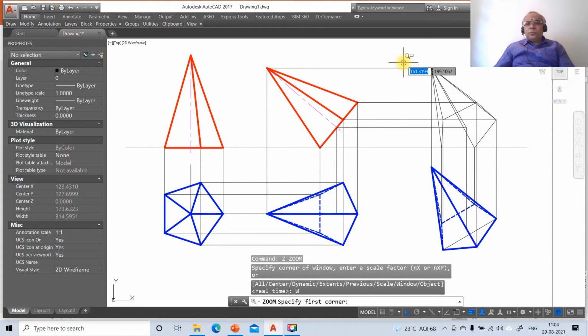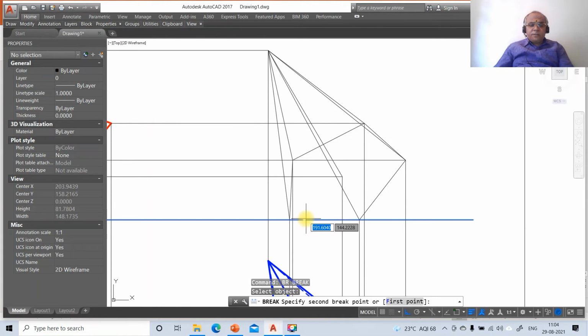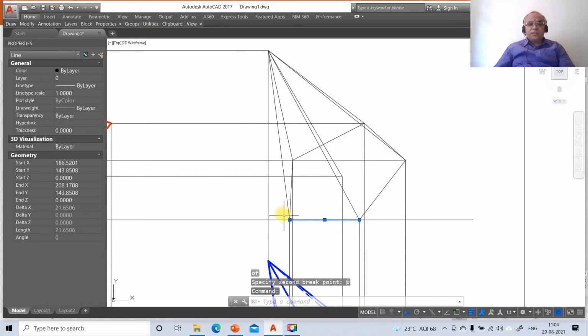Now we come down to the next portion wherein I need to go for the visibility and invisibility. So go to first point, take int of this and say at the rate, then break. First point, take int of this and say at the rate. Now we go for all the exterior edges of the boundaries of the solids are visible. So you take this and select this and select this, and the surface near to the observer is visible. You click on this and you click on this.